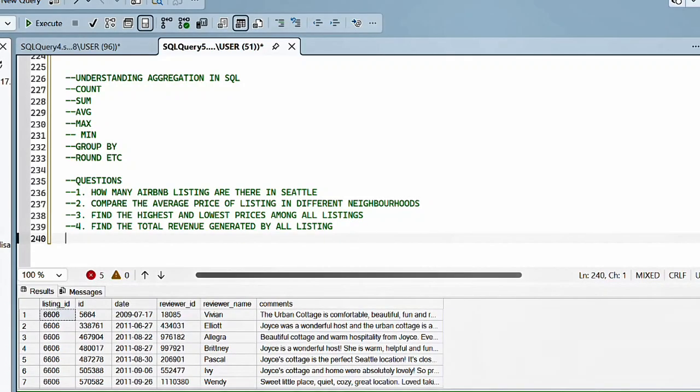Raw data is useless if you can't summarize it. In SQL, aggregation helps you to turn thousands of rows into a meaningful insight. Imagine you have thousands of rows, but all you need is maybe the total, average, or count. You will need aggregation functions to get the answer that you need.